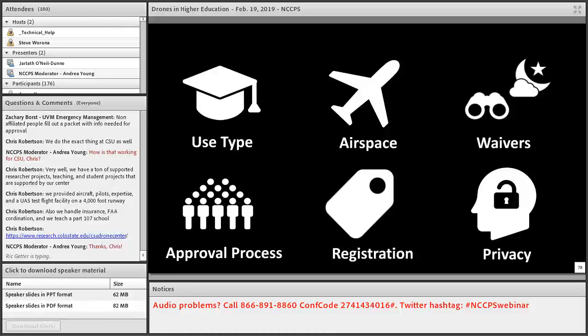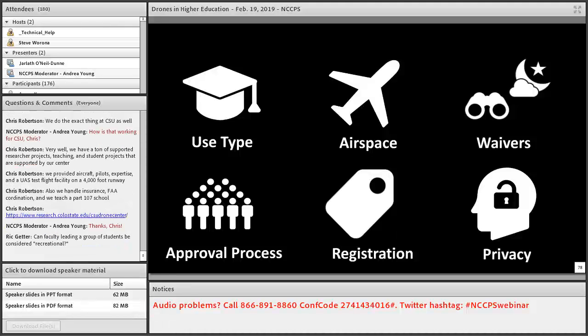Airspace issues are really, really tricky. Here at UVM, we are in controlled airspace. Many of your campuses may be in controlled airspace. We do not own that airspace. We own the land. We do not own the airspace. So when we fly at UVM, we used to have to call the airport and get permission. Now they have a digital platform called LAANC, LANC for short, that allows us to go online and register that.